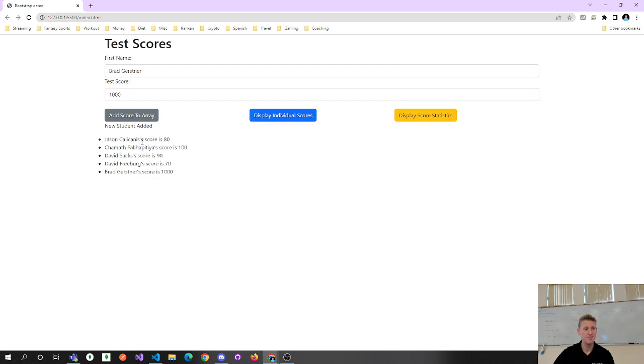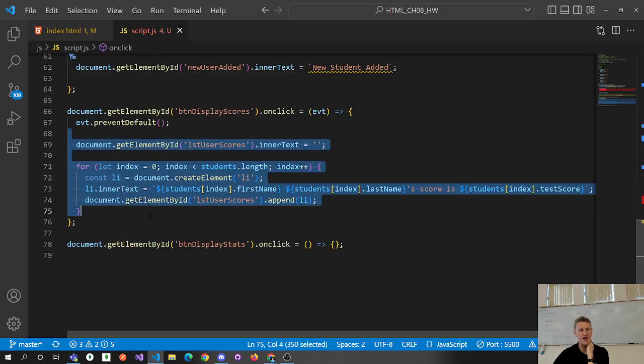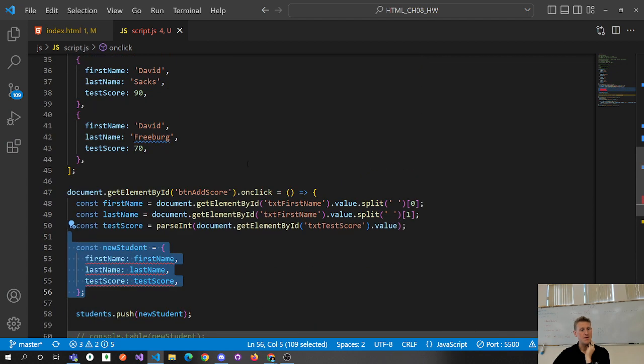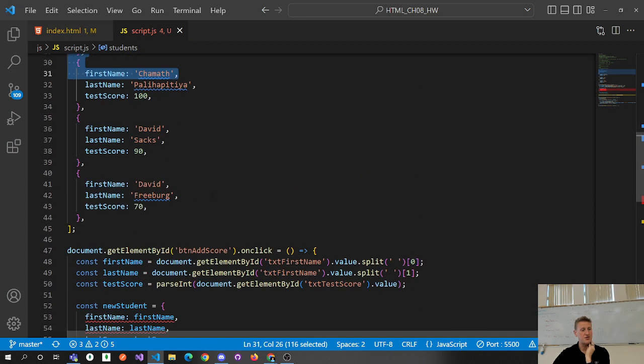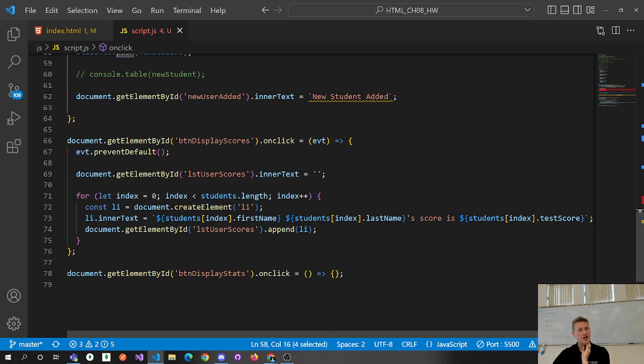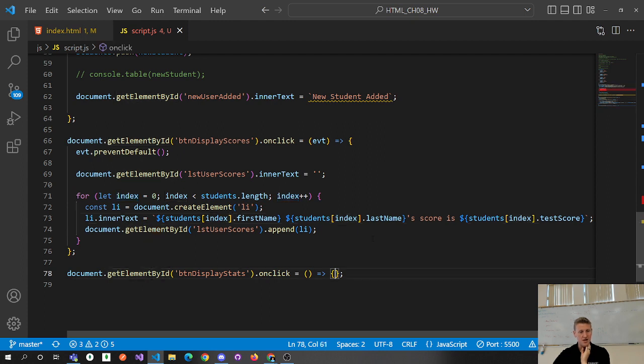We don't have the, I think it wants the highest and the average. And so that's our third button click. And so we'll finish this up. I think a lot of the heavy lifting has been done already, creating the array of objects, adding a new object onto the array with a push, and then printing out each individual piece here.